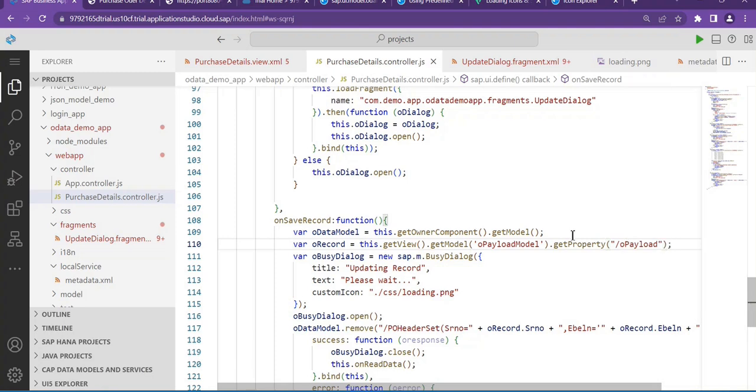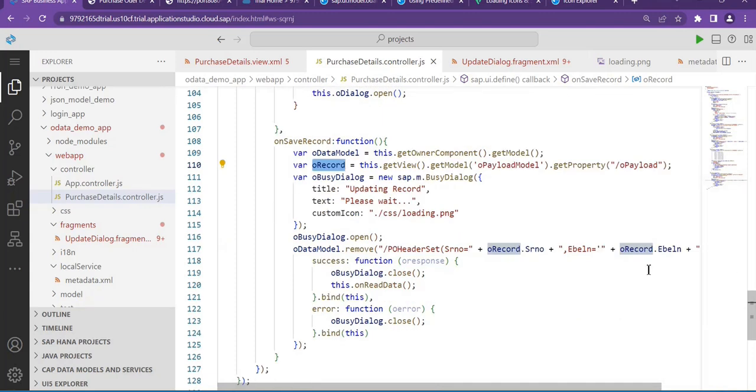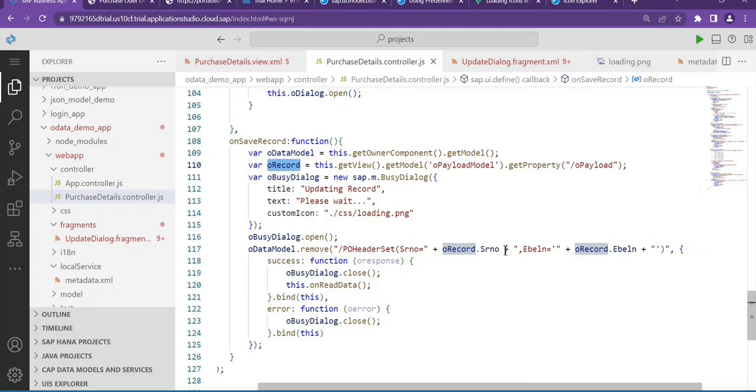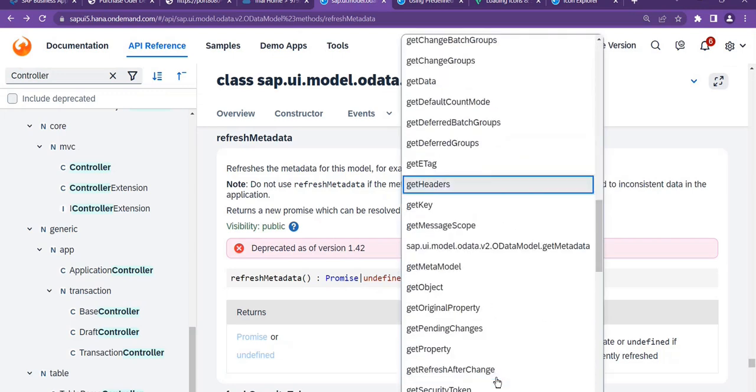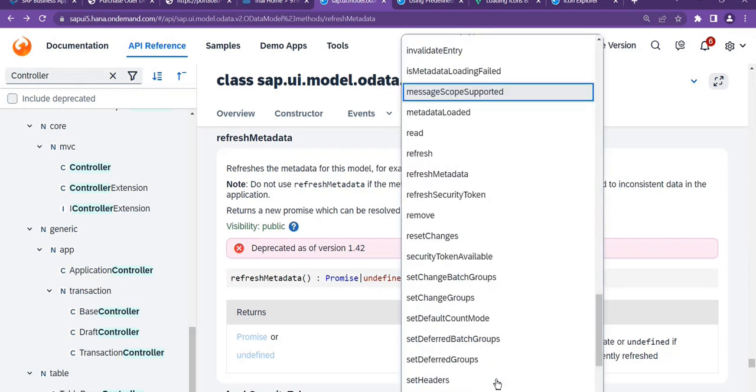That's it. Now in oRecord, whatever we do based on two-way binding, that record will be stored here, and we can directly pass this record here. That's it. So it already has SR number, it already has EBLN. Now, which method do we have to call in the oData model to update the record? Instead of remove, we have to go with update. So there is a method called update.